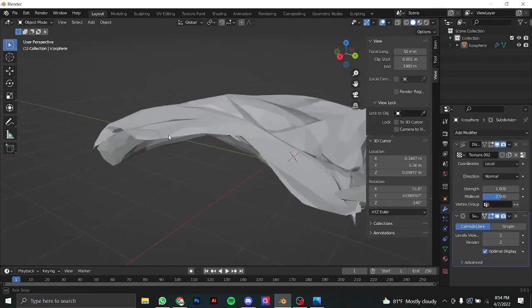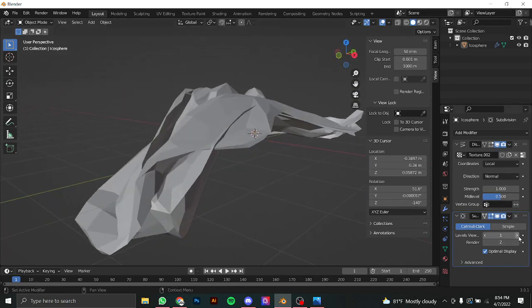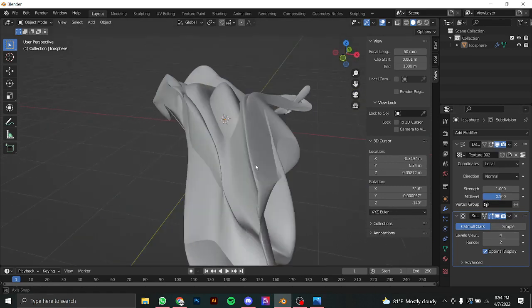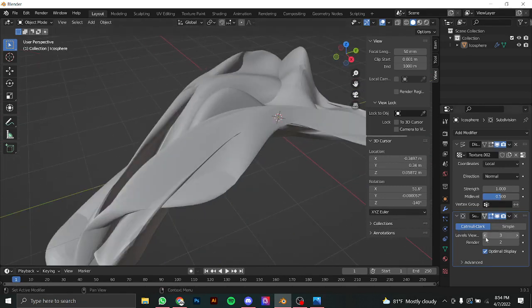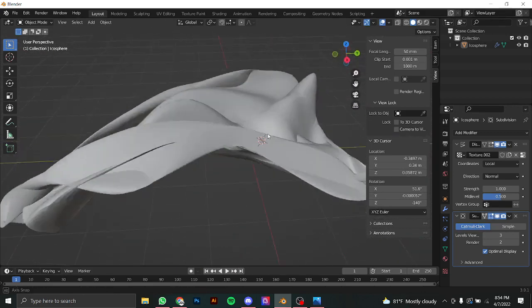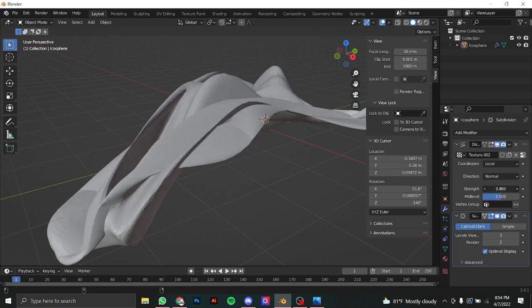Because then that happens. But it's still messed up because the subdivision is not complex enough. So you have to add more subdivisions, at least 3 or 4 maybe. And now it starts taking some form. But it's still sort of messed up, so now you want to touch around the texture or the strength.